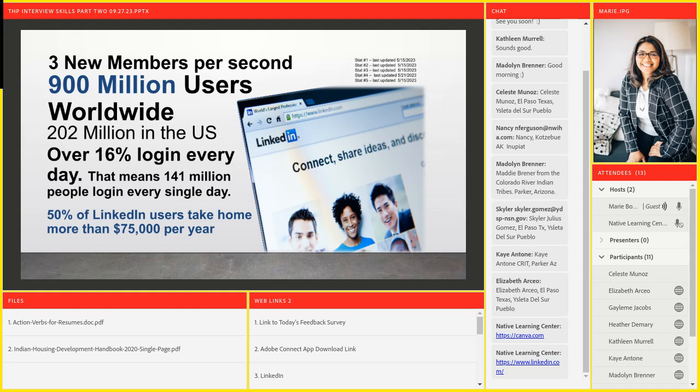Talked about it yesterday. They have 3 new members per second. In case you missed it, 900 million users worldwide, 202 million of those are in the US. 16% log in every day. I turned off my notifications, if I'm honest, because I have a lot of notifications with the different apps and it was just one too many. I have set it to check every week because I want to make sure I'm interacting with folks. I do go on it more often than most, I would imagine, but I just didn't need them to notify me. I could do that on my own.